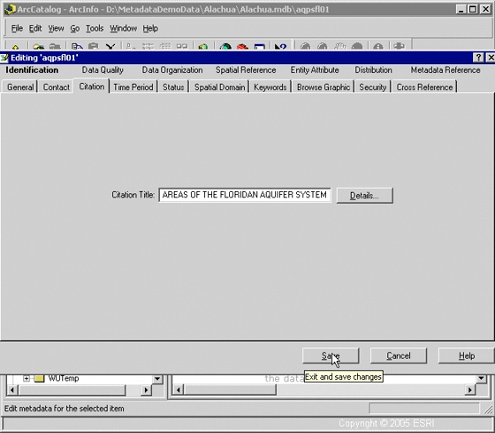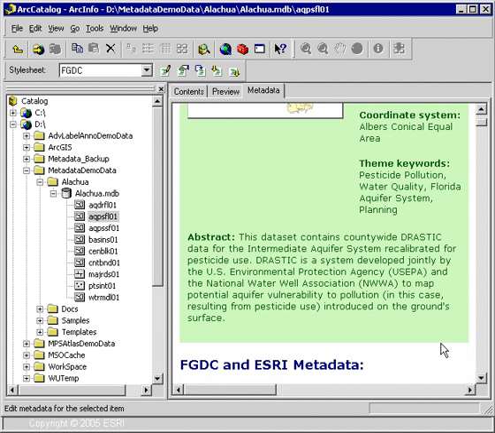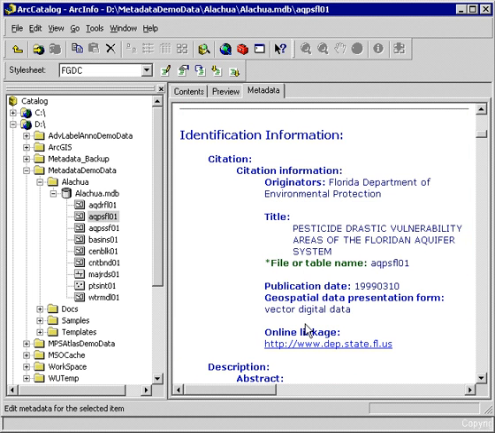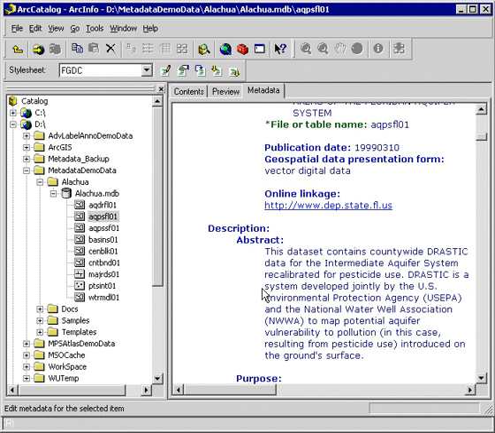Now I can save my metadata and return to the FGDC style sheet view, where I now see my descriptive title, and I see that the abstract has been populated. And let's take another look in the Identification Information section. Here you see the title minus the asterisk. So this will no longer be updated automatically by ArcCatalog, and it will be my responsibility to edit it if I want to change it. We'll scroll down a little bit to the abstract, and this is the metadata documentation that I entered.